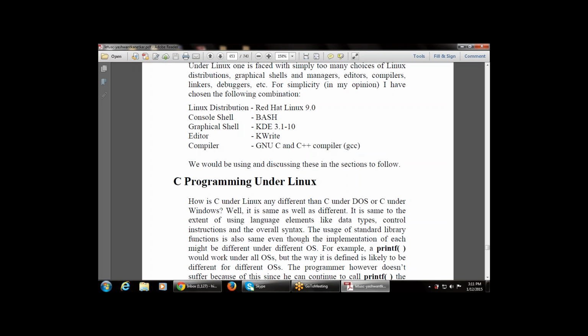In C++, it is defined as cout. In C, it is defined as printf. So it depends on the application and on the programming language. The programmer, however, does not suffer because of this, since he can continue to call printf. That is how to use the printf statement.